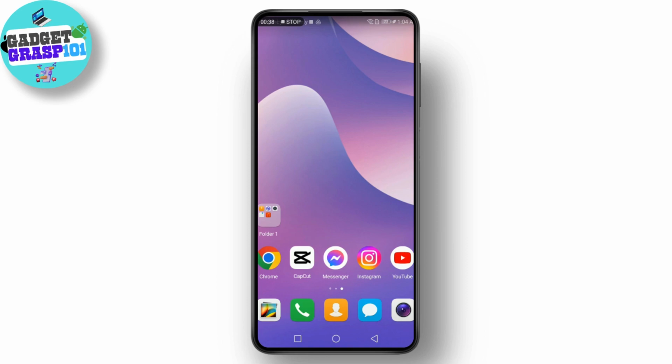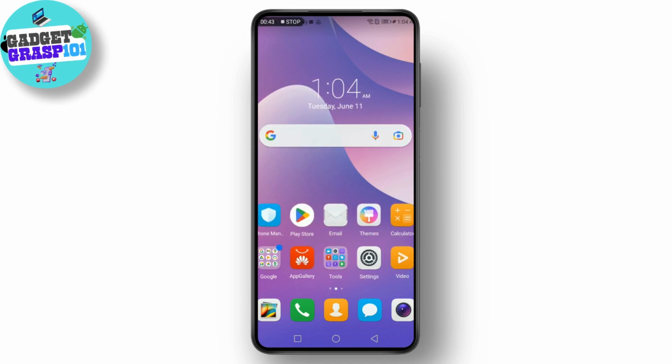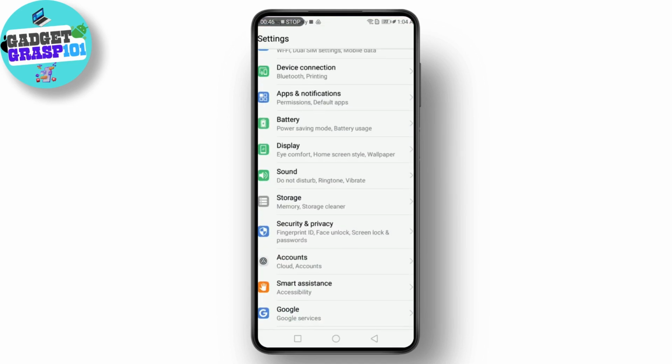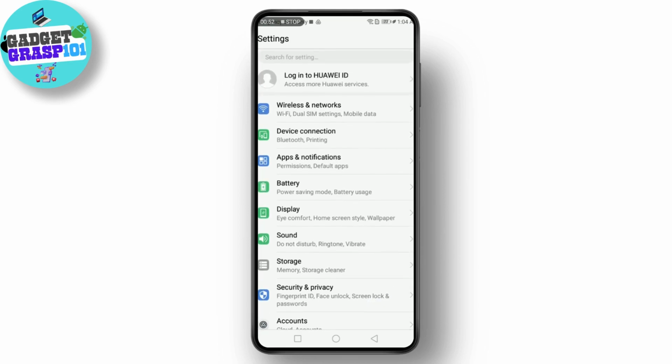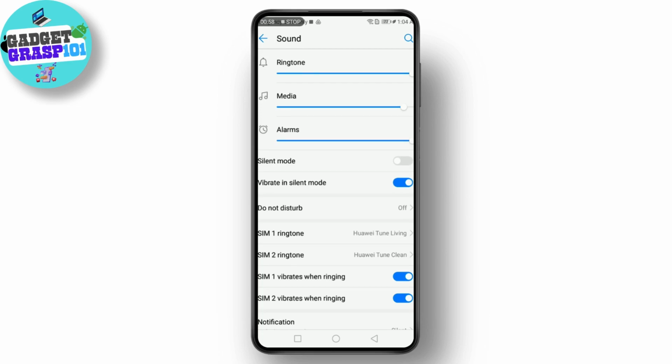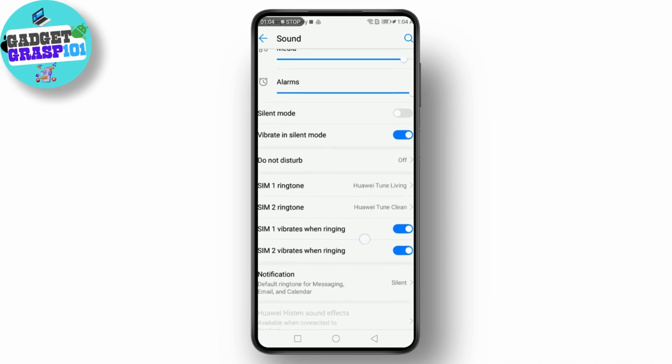First, let's see how to change the incoming call screen using your phone's built-in settings. Just go to your settings by tapping the gear icon. Scroll down and look for call settings. Or it might be under sounds and vibrations, depending on your device. Next, look for call background or call display option.